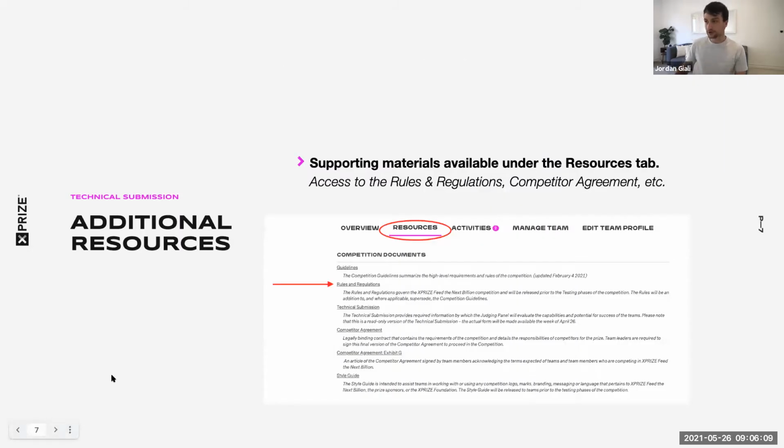Additional resources are available for you on POP. So click the resources tab and you'll see everything you see on my screen now, including the guidelines, the rules and regulations, a read-only version of the technical submission, the competitor agreement, that's another read-only version, and then Exhibit G, that's kind of a component of the competitor agreement that your team members will have to sign, and then the style guide, which is used for marketing and branding and so forth.